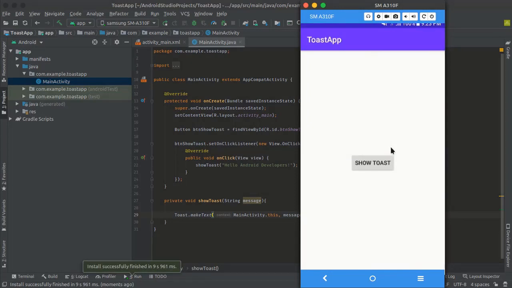Now, it will take some more time than before. Okay, so click on button. As you notice, it is taking more time than before because we set the length to long.